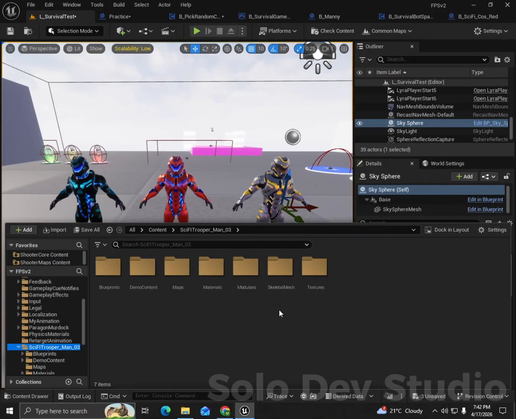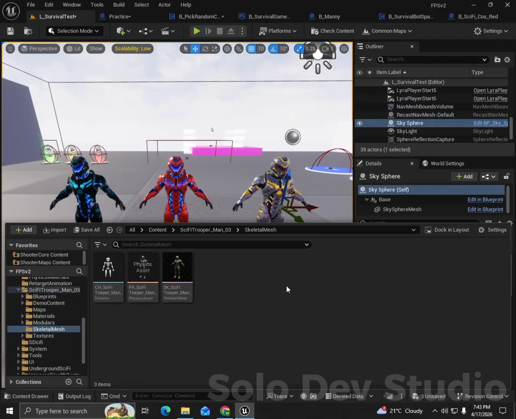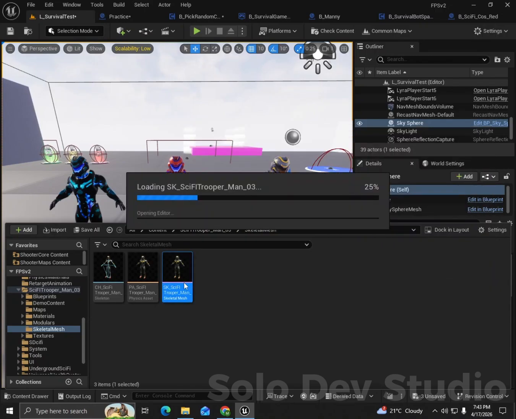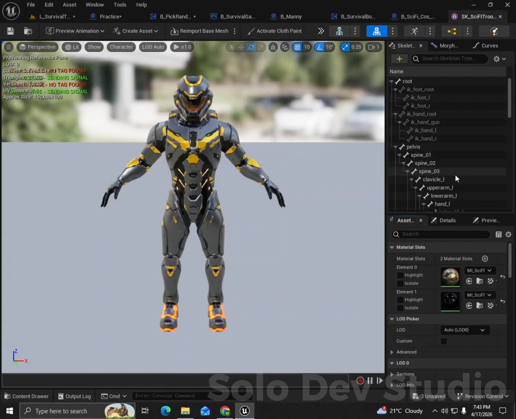If you don't know which animation you need to retarget, whether it is a UE4 or a UE5 skeleton mesh, you need to go to your character skeleton mesh and double click it. If you see spine 1, 2 and 3 only here, this means you need to retarget the UE4 animation, and if you have spine 4 and 5 also, you need to target the UE5 animation.